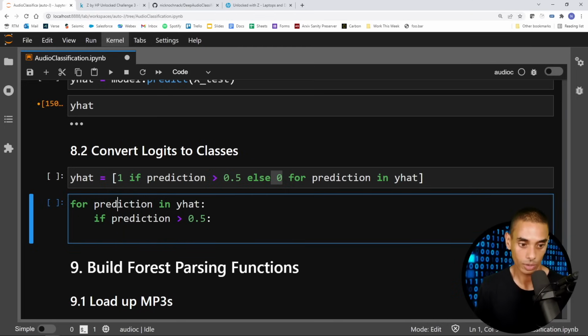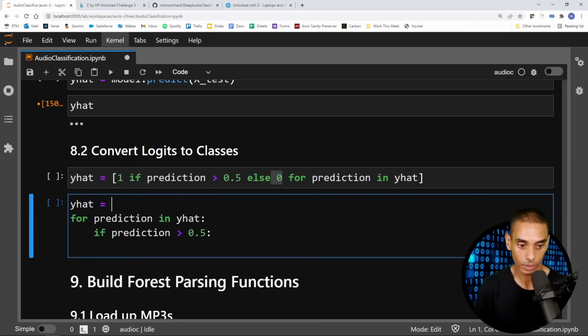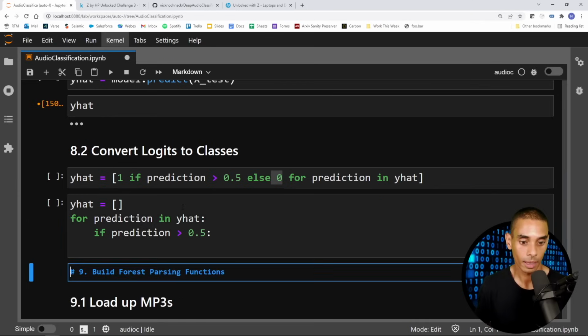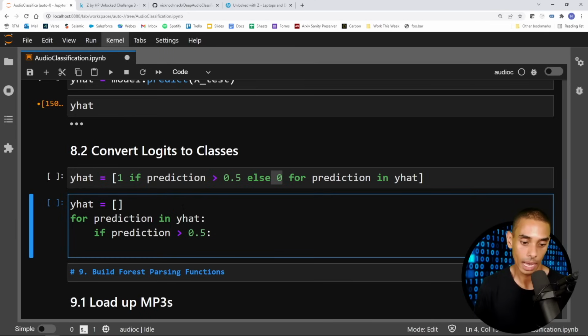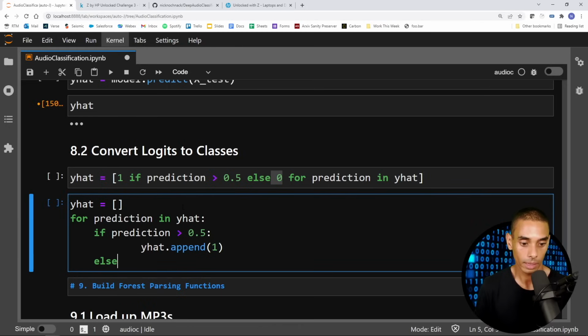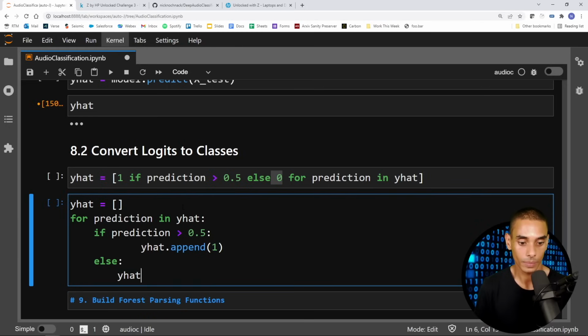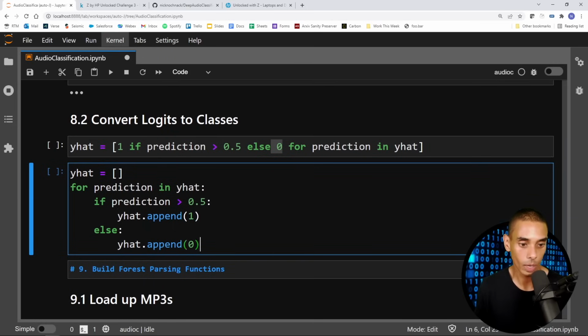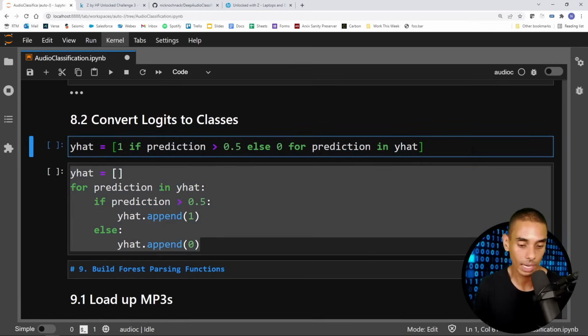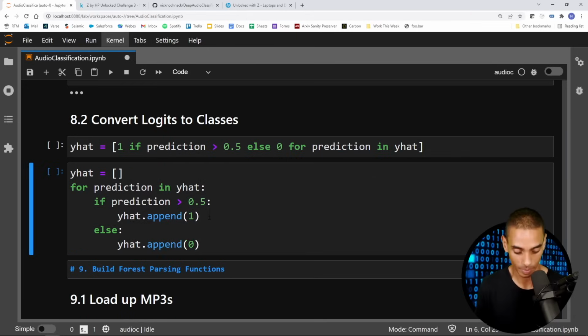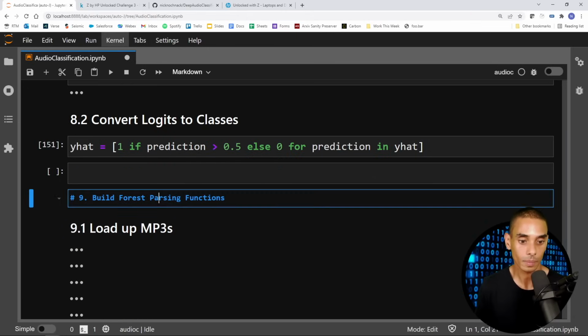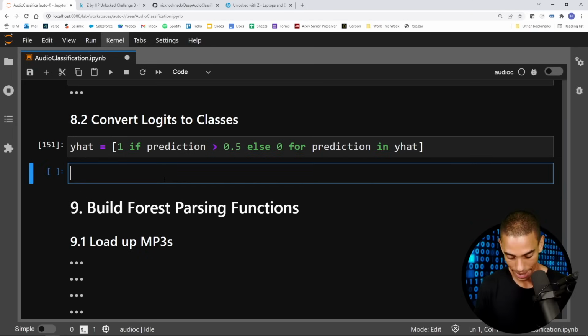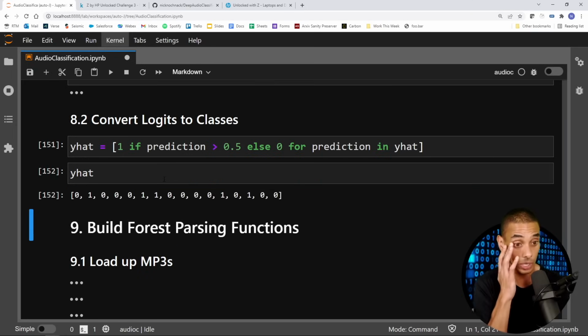What are we going to do? Let's actually create an array. So y hat equals a blank array. And then we are going to be setting y hat.append 1, else y hat.append 0. That is effectively all we're doing. But writing it like this is much more Pythonic and allows you to skip writing this many lines of code. So if I go and run this now and take a look at y hat, boom, those are our results.